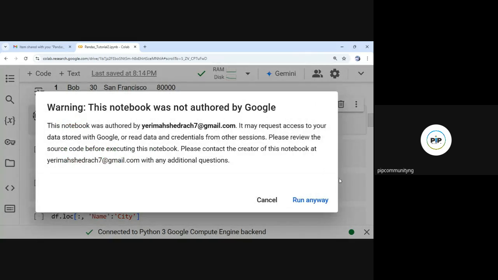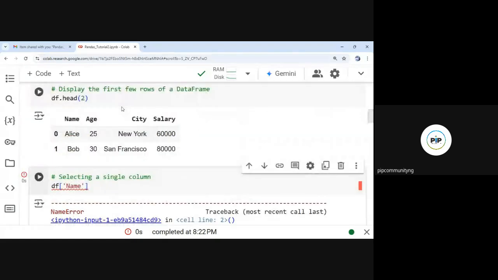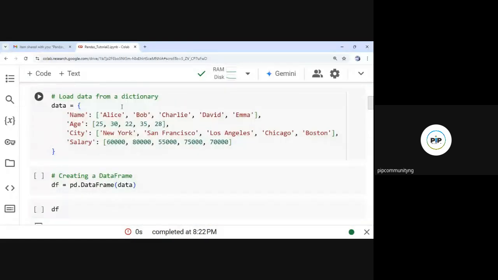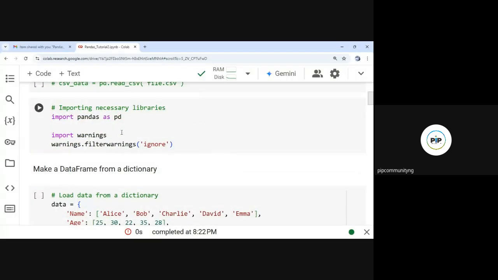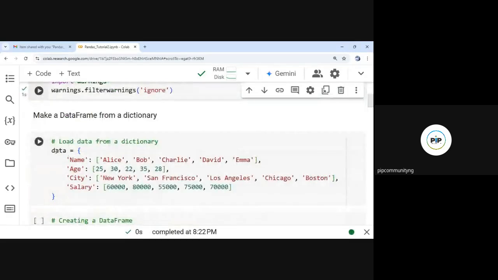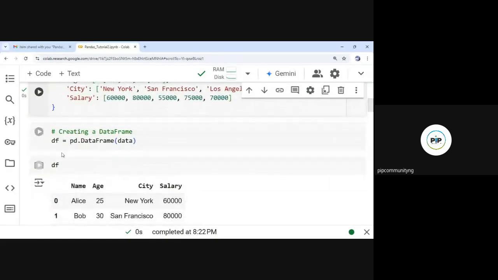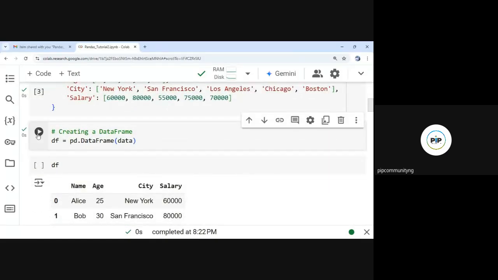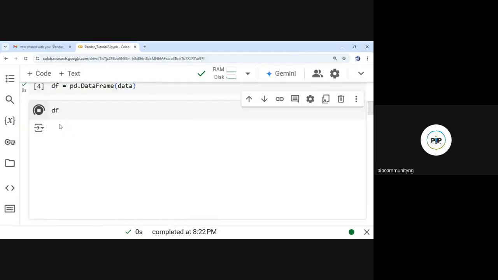Please, can you guys see the screen? Please run your code. No, don't run all. Don't run all. Please don't run all. Just run from pandas. Just be clicking them one by one. Load the data, please. I hope you guys can see the screen. Yes, sir, we can see the screen. Thank you very much.